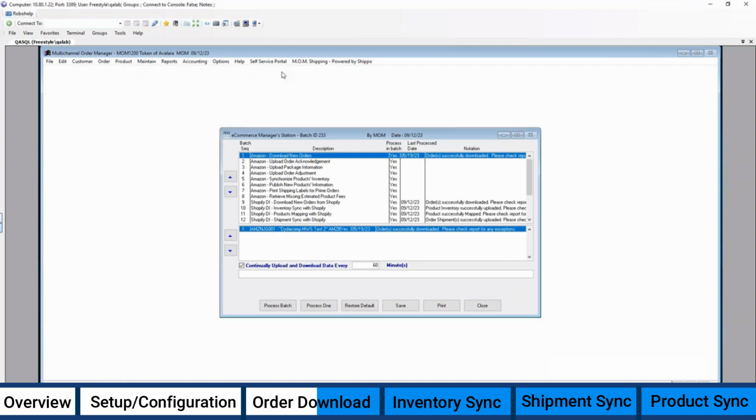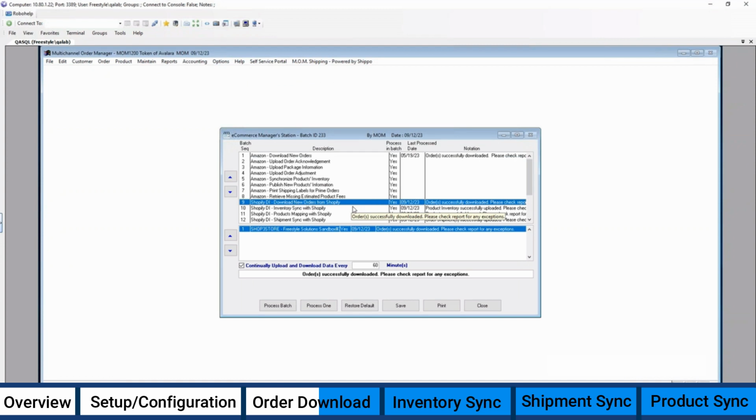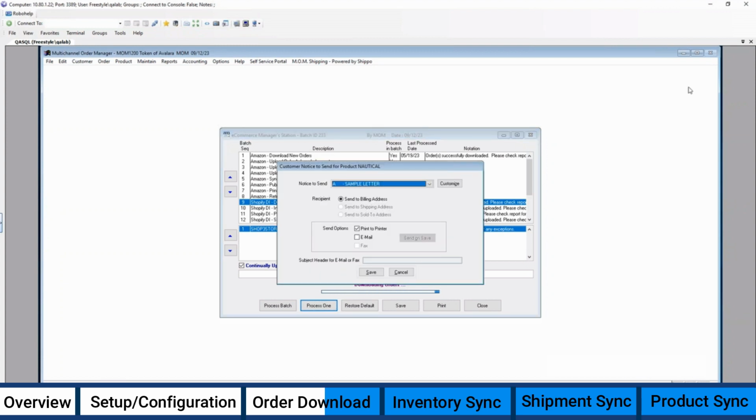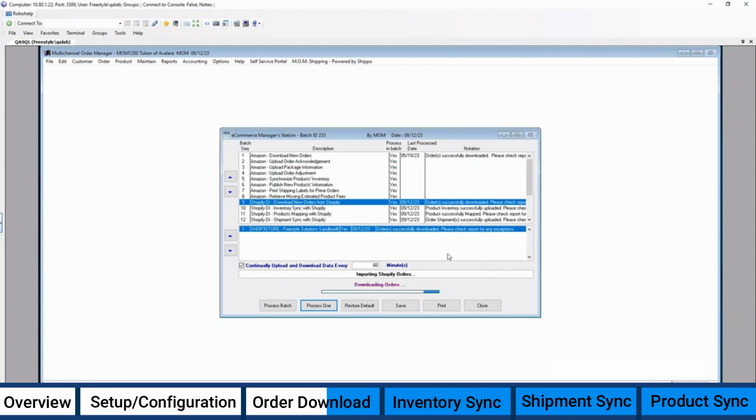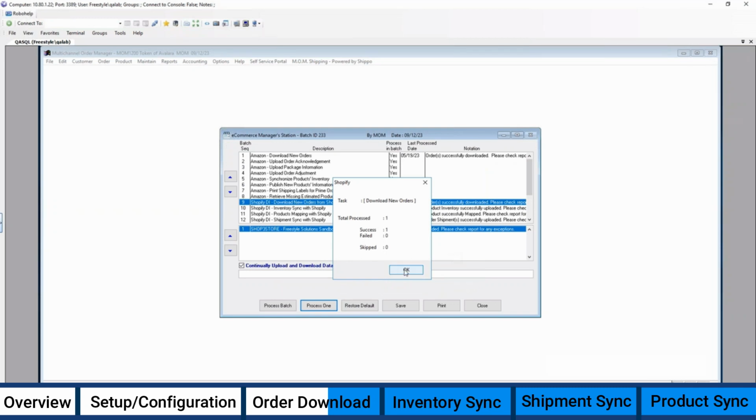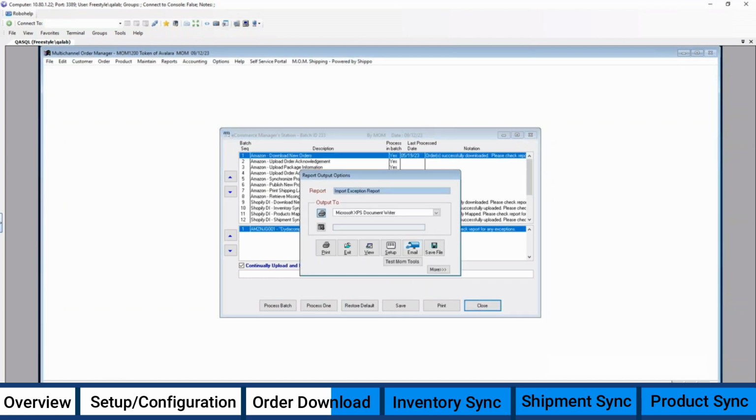So we will go into this shortcut that we have created. We will choose download orders from Shopify, and we will process one. On the top, it quickly flashed what order it is downloading. So I have connected my product to a notice. So it is showing up that. So it is already created. It is success. I'll close.